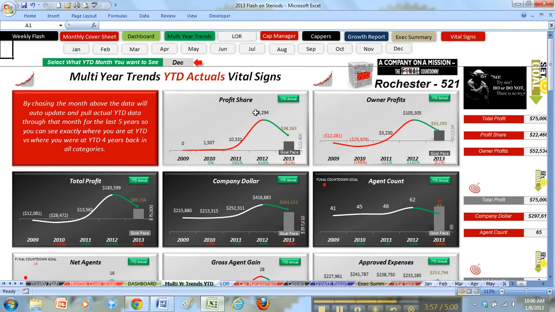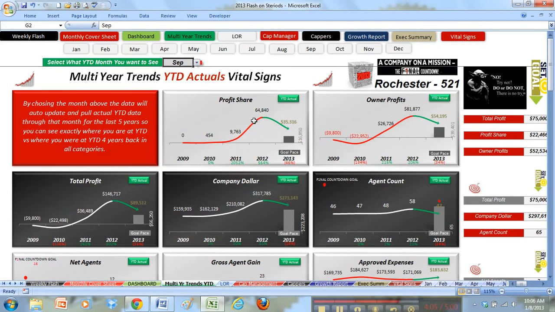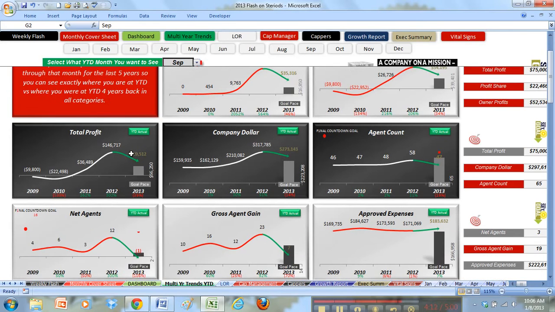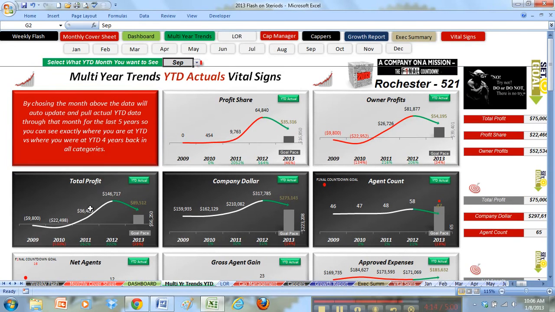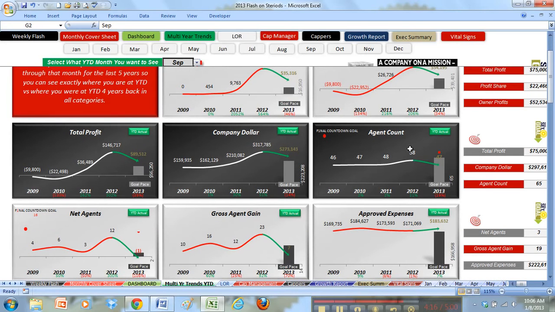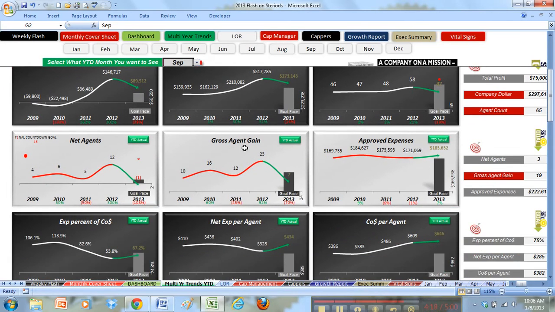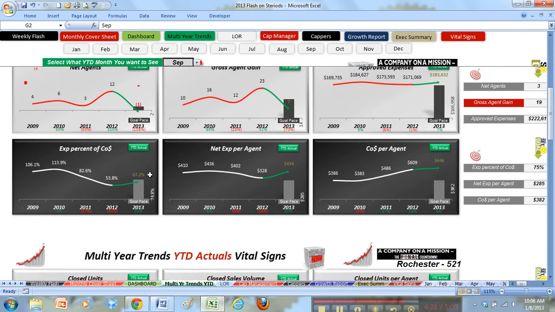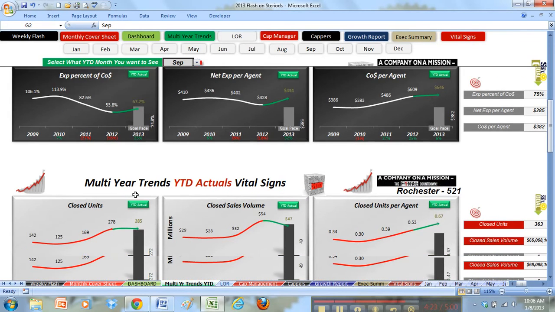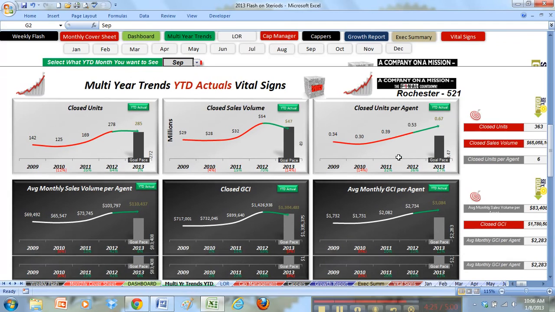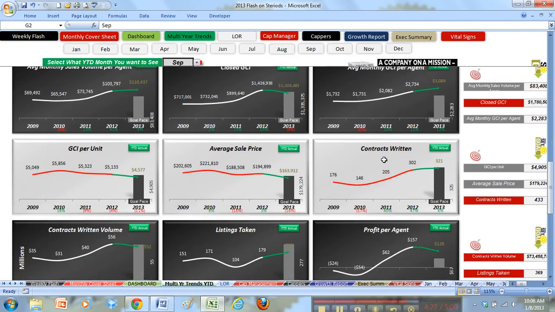So your profit share, 2013 versus your last 4 years, it's going to tell you. So you just say, okay, we're in the month of September. It's going to go and grab year-to-date through September for all of your historical years, and you're going to be able to see exactly where you are, up or down, in your profit share, owner profit, total profit, company dollar, your agent count, your net agents, your gross agents, your approved cost, expense per company dollar, net expense per agent, closed units, closed volume, GCI, all these great categories.